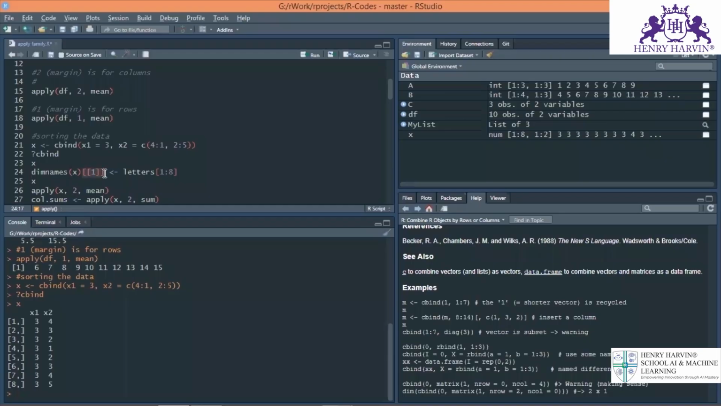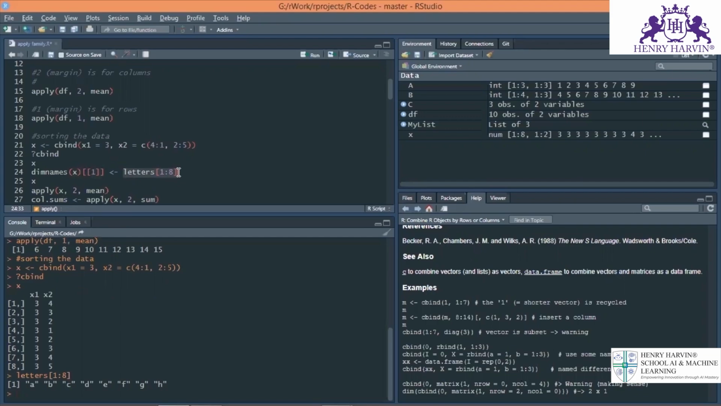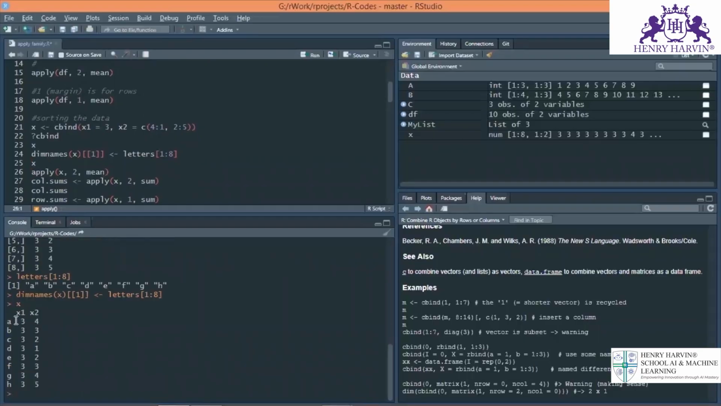You can see here there are double brackets and within them it is written as 1, so it means they are indexing. I am indexing the value, so I am saying rows here. In the x data set, I only need to put row names, in which I am putting letters from 1 to 8, letters A, B, C, D, E, F, G. Let's execute this command and check the values. As you can see, 8 letters have been printed here. Now x1, x2 are the column names and A, B, C, D, E, F, G, H are the row names.